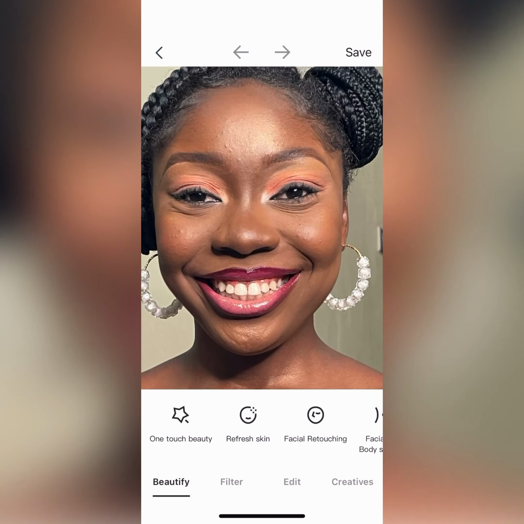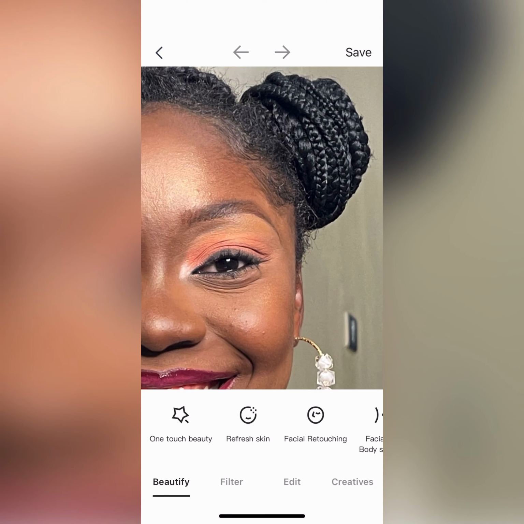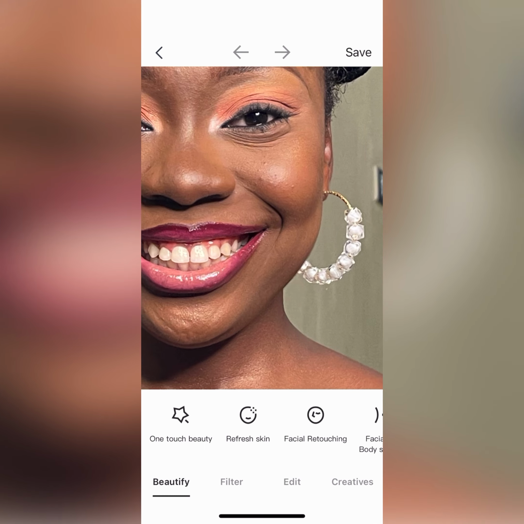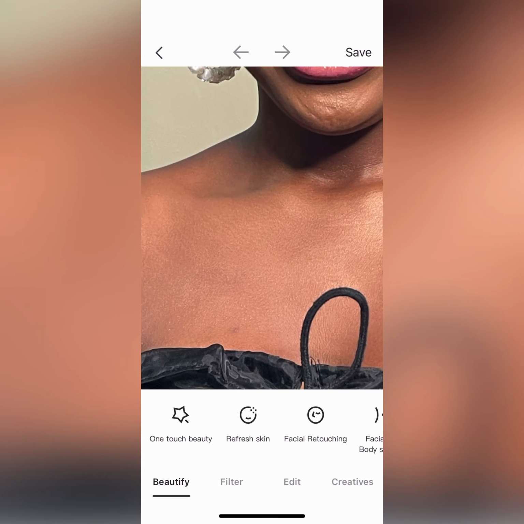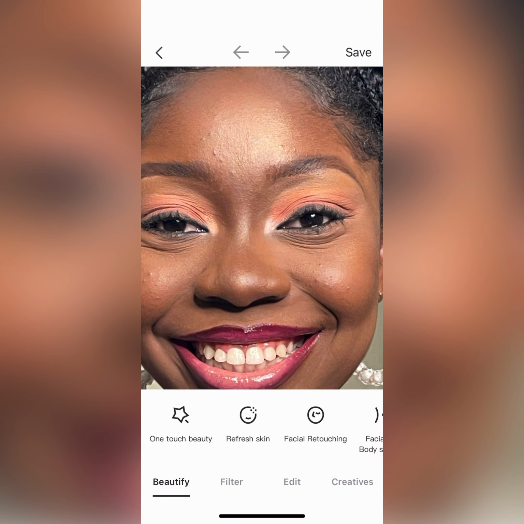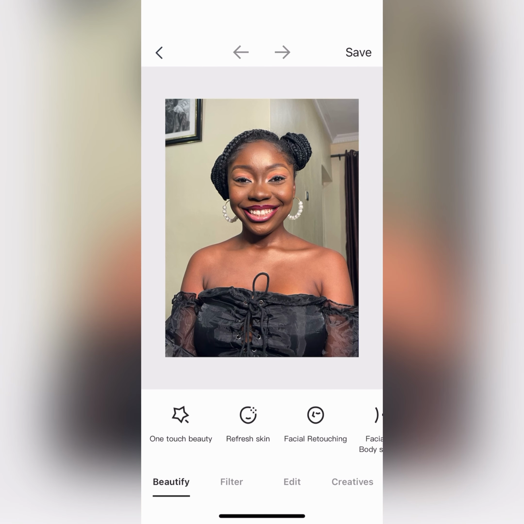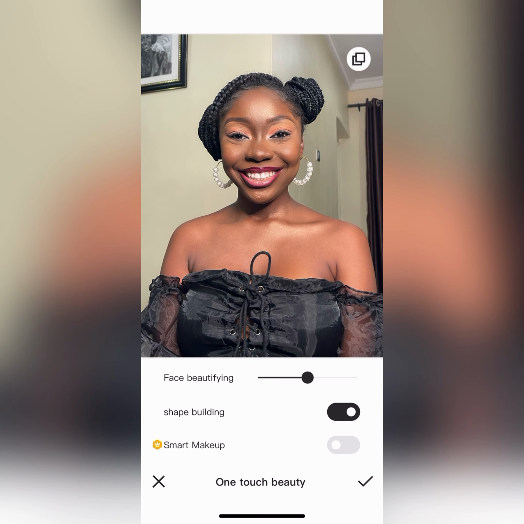So I'm trying to let you see that it's not that perfect yet. You can see my face, you can see the lips, you can see the skin. Look at my eyes. So this is the picture I want to edit. The first thing I'm going to click is the One Touch Beauty. The One Touch Beauty will take me here, and I'll click on the shape building.